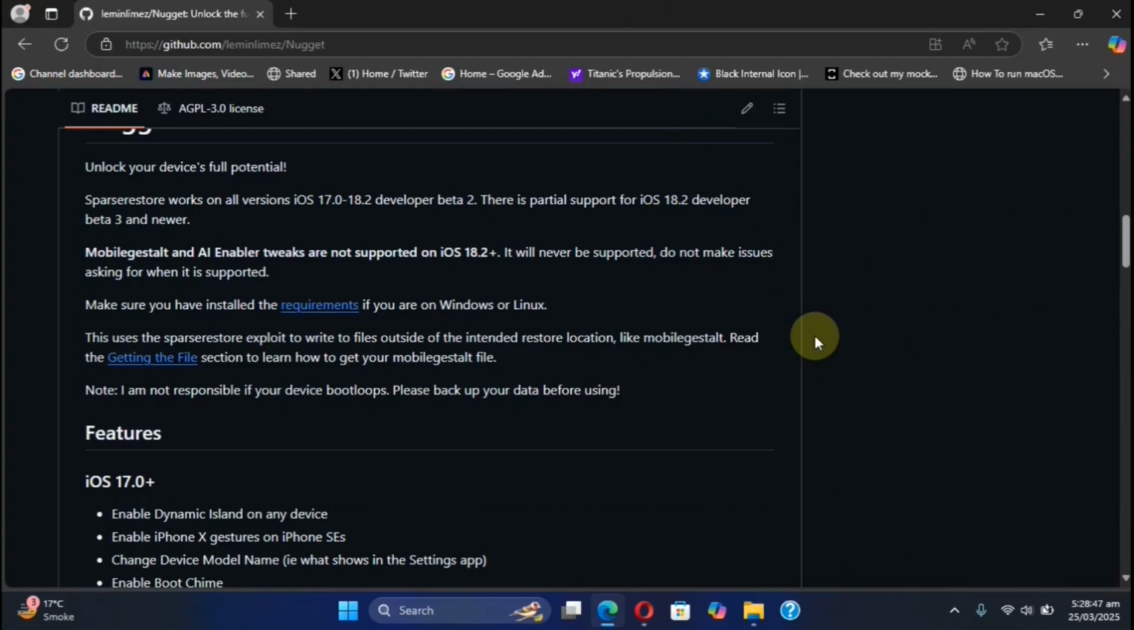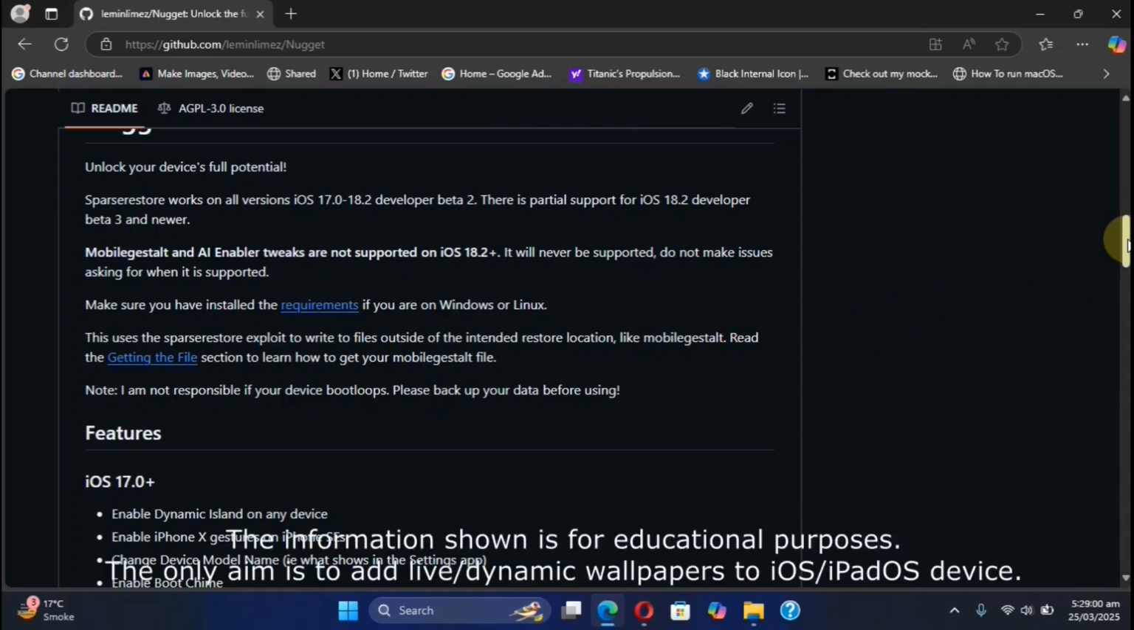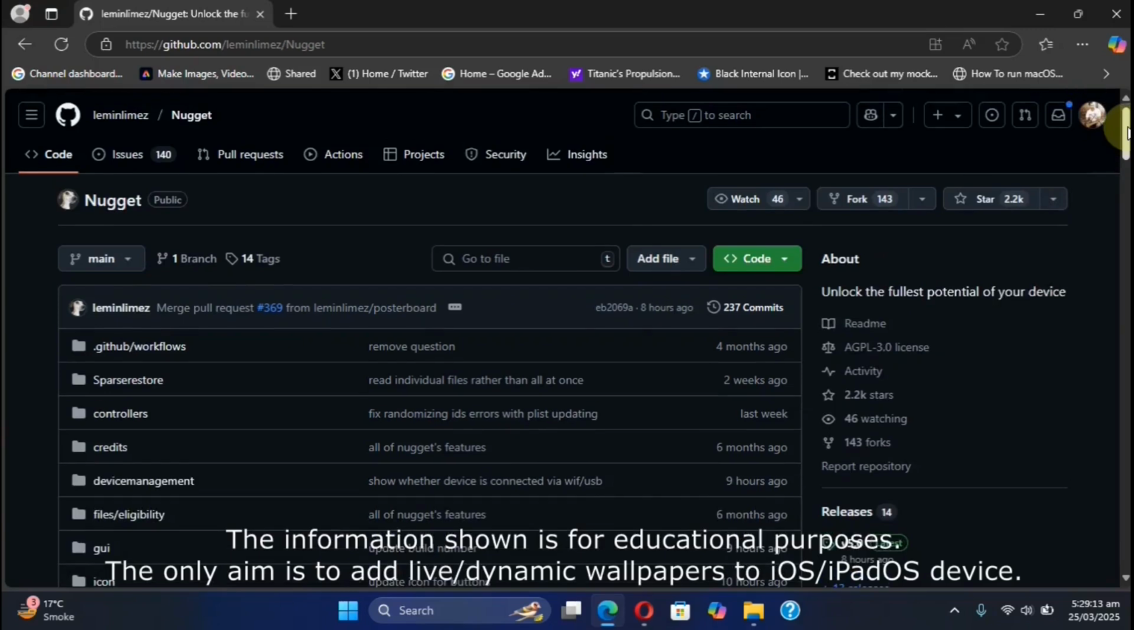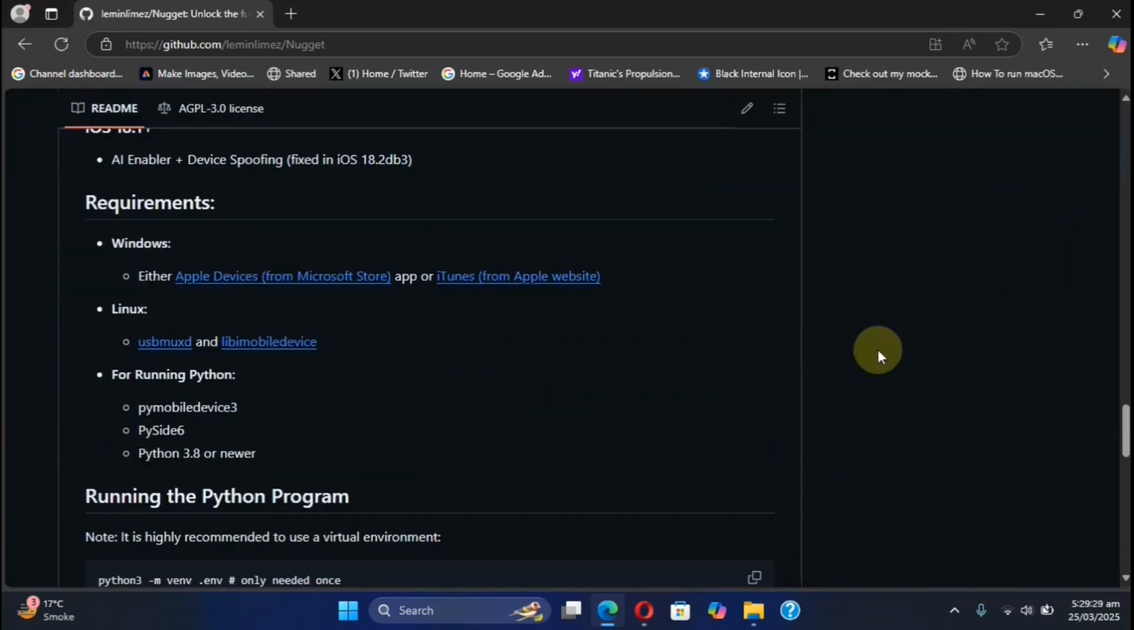Before you use it, it is always a good idea to back up your device. Also, before you use it, please turn off Find My iPhone. Once the process is complete, you can turn it on again. This guide is for educational purposes, and the only purpose is to demonstrate how we can add new live wallpapers to our devices. Now, since we are on Windows, you will simply scroll down and you can see the requirements.